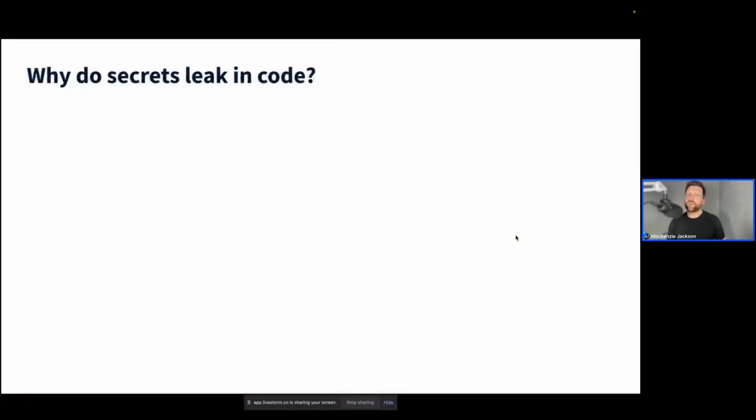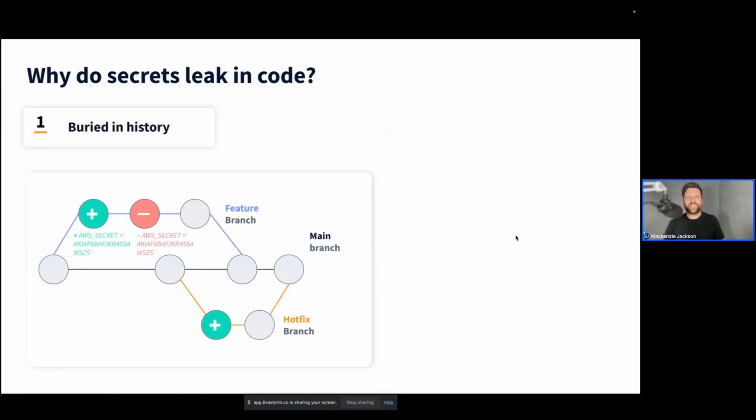So why do secrets leak in code? I have a bit of a silly example here, but if we think about our secrets, where do they want to be? So we want to keep them in a vault or a secrets manager, but they often end up inside the code. Now, why is that? Well, I want to give you a scenario here. It's on my screen. One of the most common places that we see secrets is buried in our history.